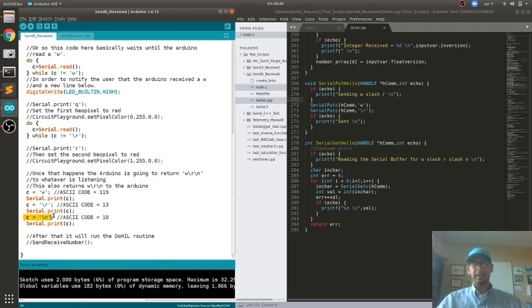Once the Arduino breaks out of those two infinite while loops, it's going to send w/r/n. I didn't make this convention. My colleague is in his 60s, and he dates back to when computers were sending line feeds and carriage returns and things like that. And so this is his way of saying, hey Arduino, are you listening? And then this is a way of saying, yes computer, I am listening. And so once the Arduino receives that w/r, it's going to serial print w/r/n.